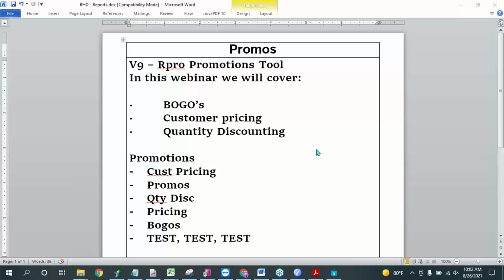Okay, so on my screen right now is a brief agenda of everything that we are going to go over. So again, today we are going to be looking at RPro promotions. That is Retail Pro V9's promotional tool. Now this is a separate executable to Retail Pro, but it does come with Retail Pro. So no additional licensing, no additional fees. We essentially just need to set it up for you.